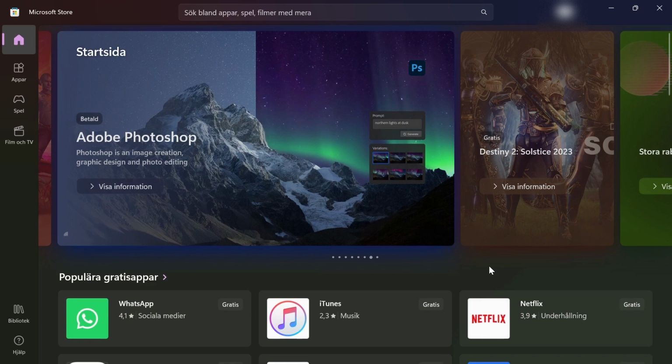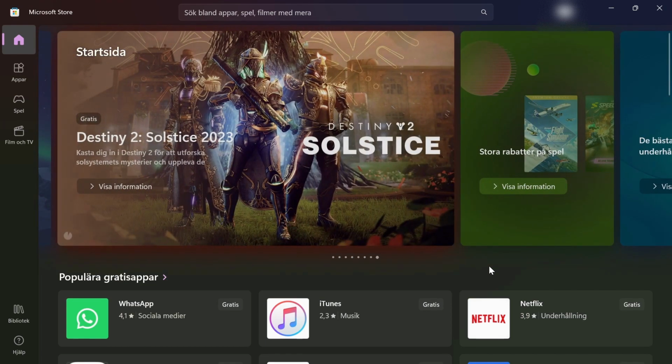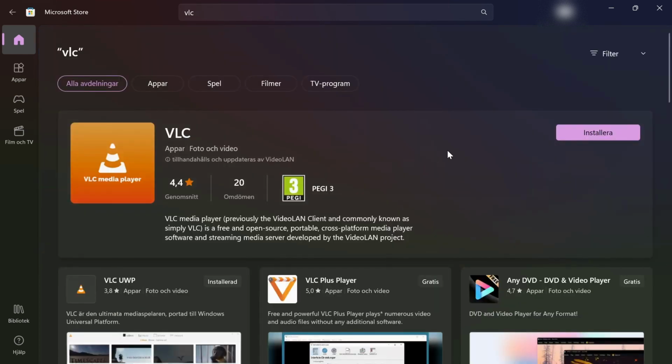So this app is actually available on the Microsoft Store, and to be able to find it, all you're gonna have to search is VLC. And I know what you're thinking, like this VLC media player is super old, it works with a lot of clients, but it doesn't really look that good. So this is actually not the one I'm talking about.